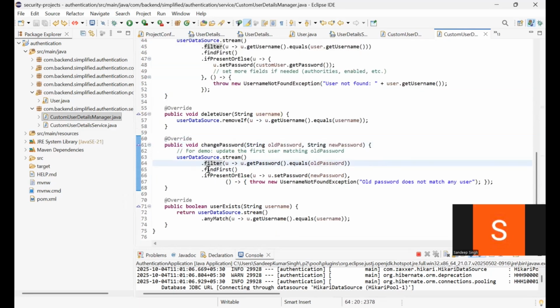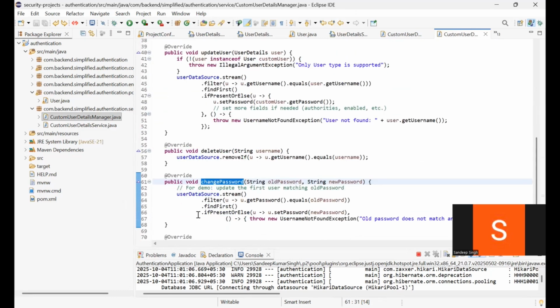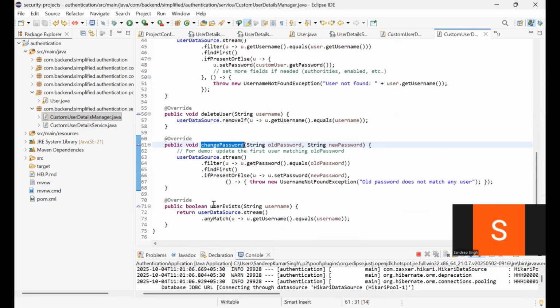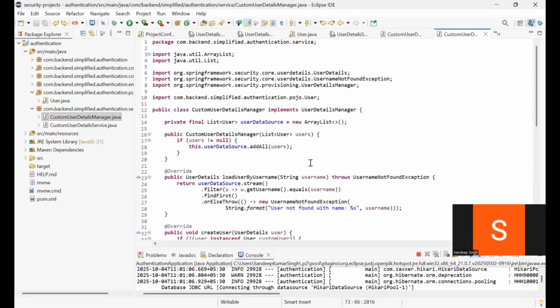Now this change password. What we did again is, change password is nothing but updating the password, same as what we are doing in update user. So the same thing we are doing here. Now, user exists or not: basically it checks if in the data source we find any user with the username. Cool. So this is our custom implementation of a user detail manager.